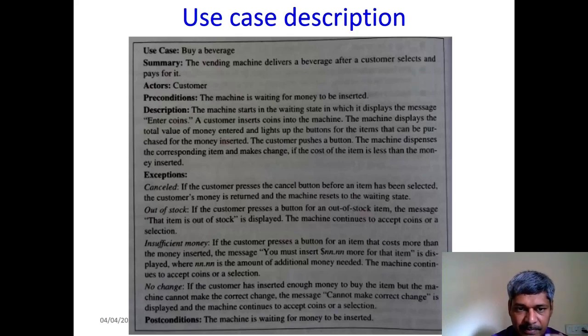Now let us look at this buy a beverage use case in detail. We already defined the summary in one of the slides I have shown you. The vending machine delivers a beverage after the customer selects and pays for it. That's the basic summary description. For the use case, you have to provide summary, and the actors who will be interacting with this use case. The customer is the actor.